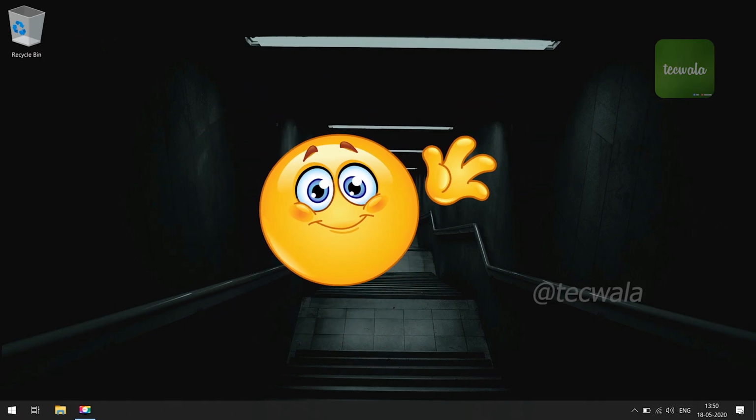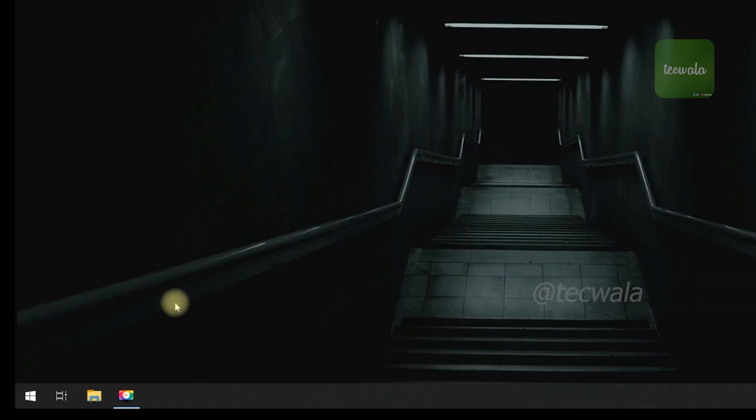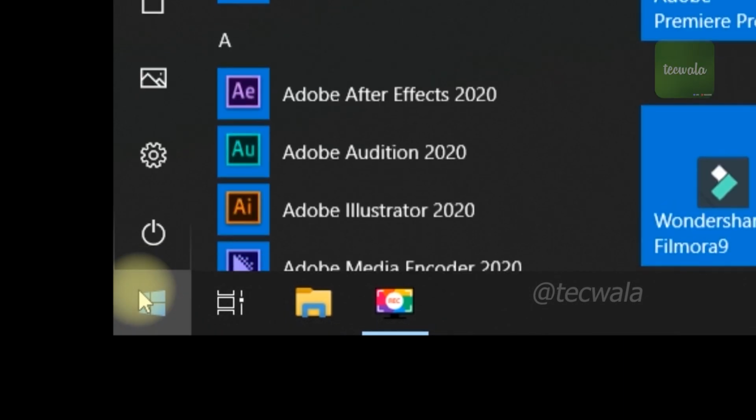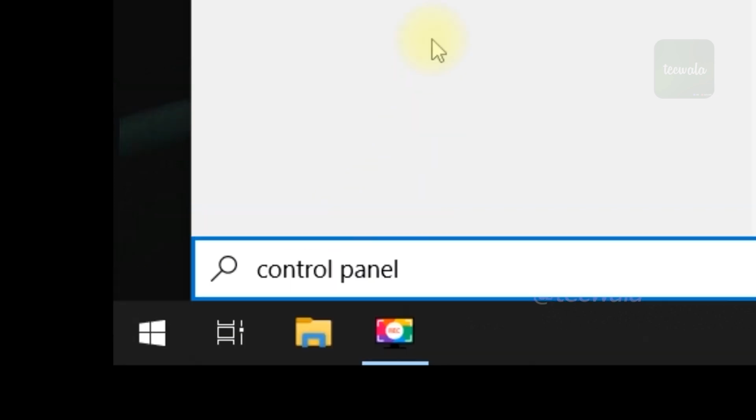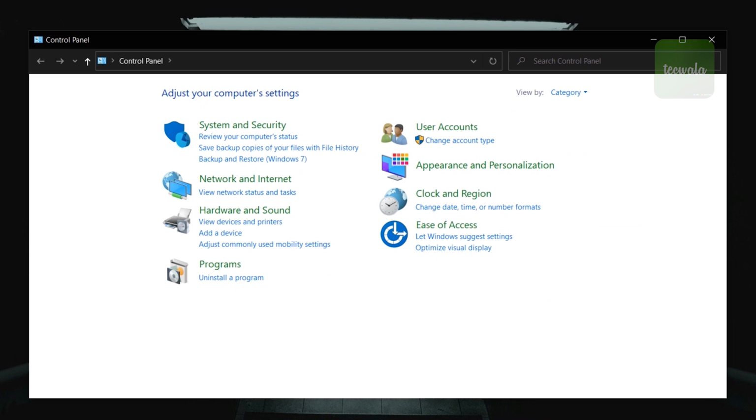Hey guys, I am back with a new video to show how to change your PC name in Windows. Okay, first go to Start button. Then search for Control Panel. And open it. Here, on top, change the view to large icons.